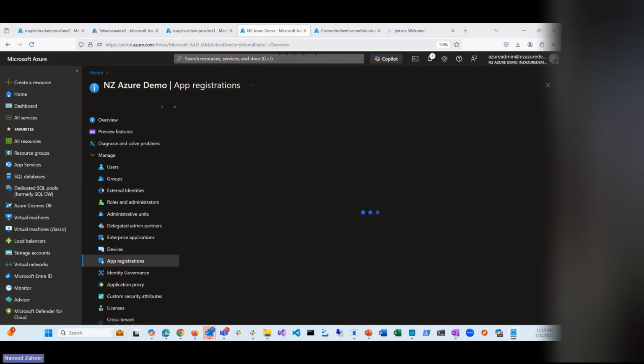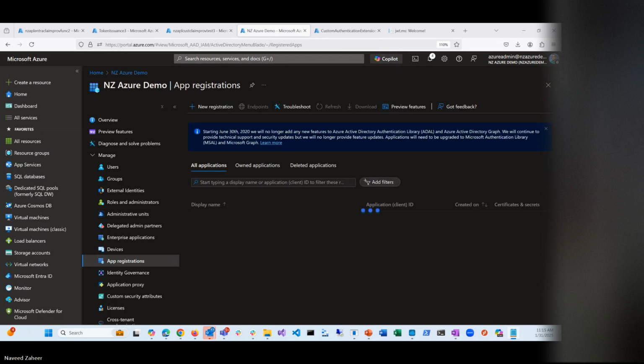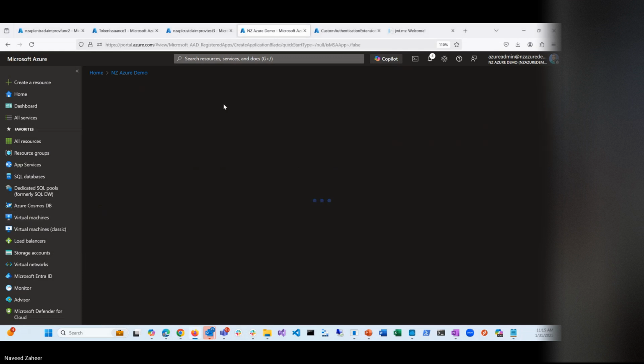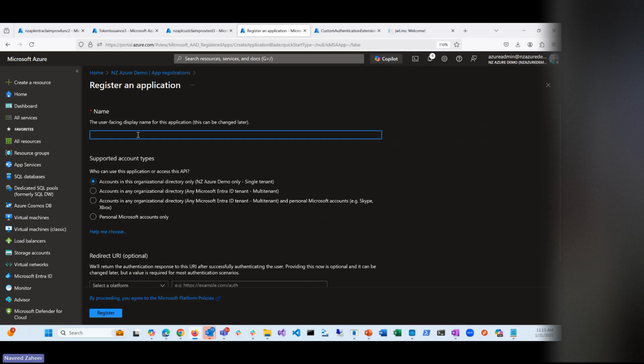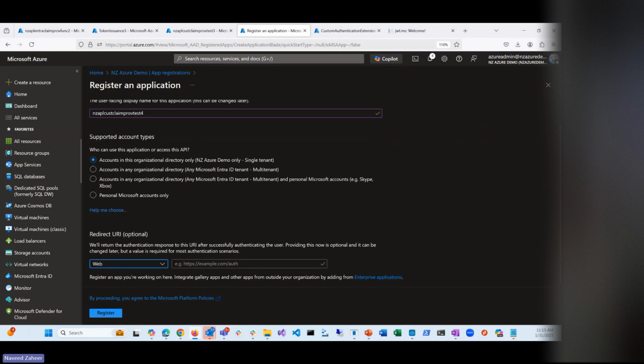So here we go. I am going to call it a new registration, and let's come up. The name has come up. It's going to be a simple web app, and we are going to use jwt.ms so we can see the token.